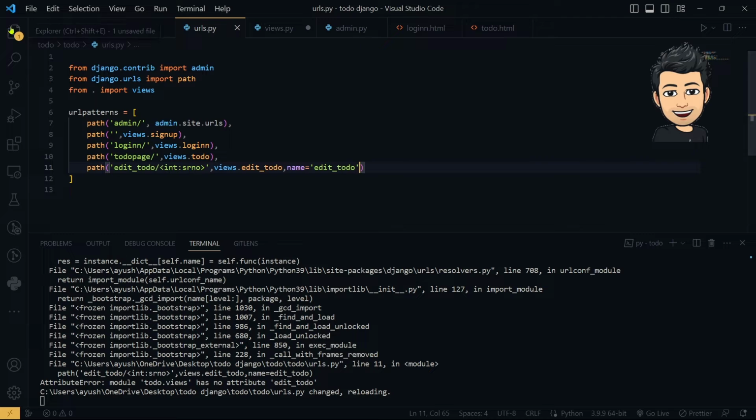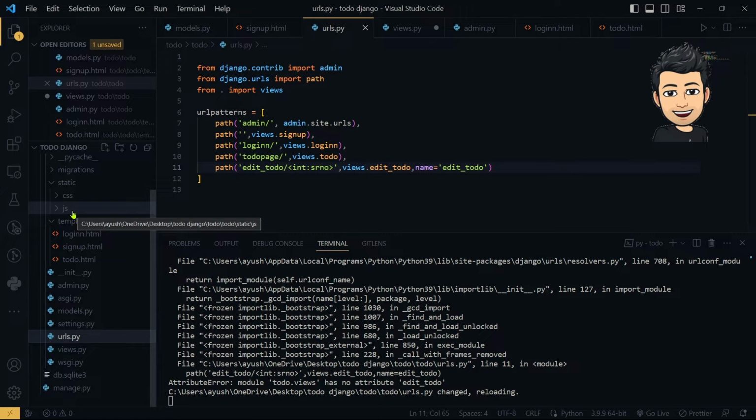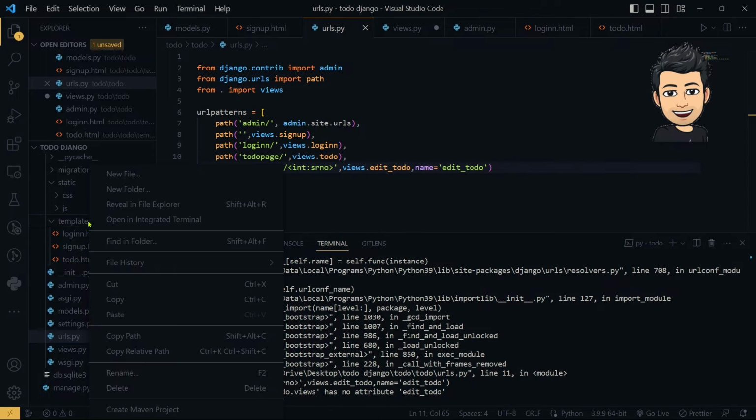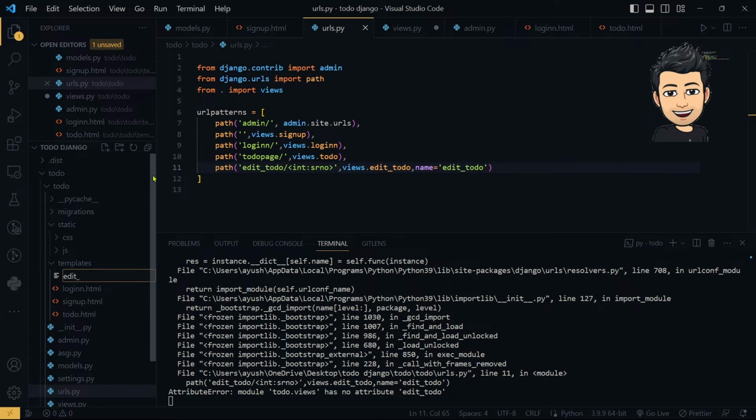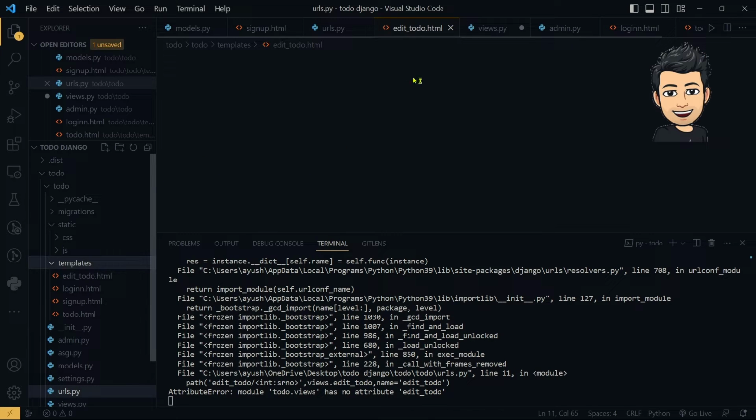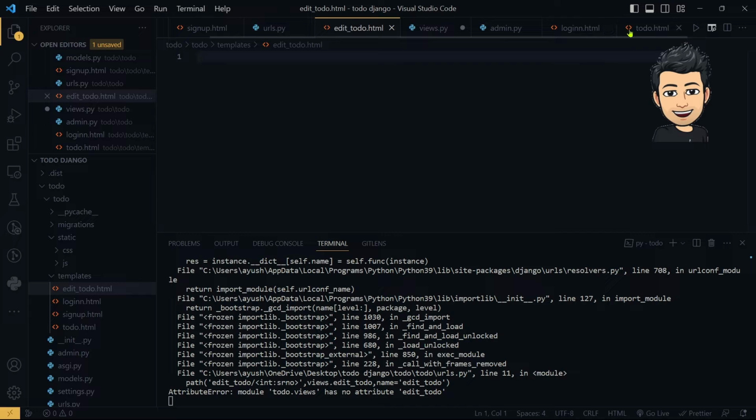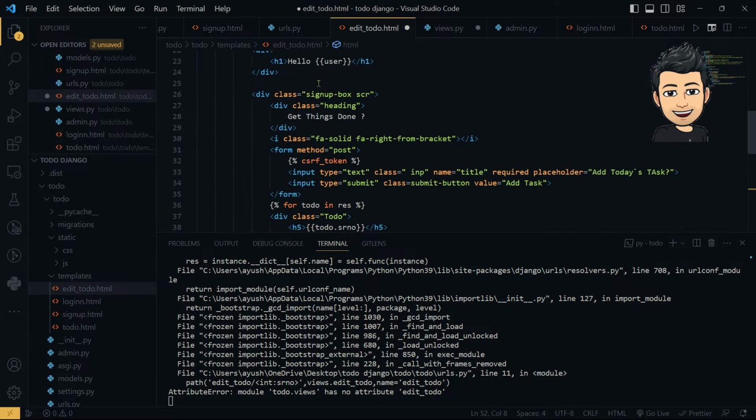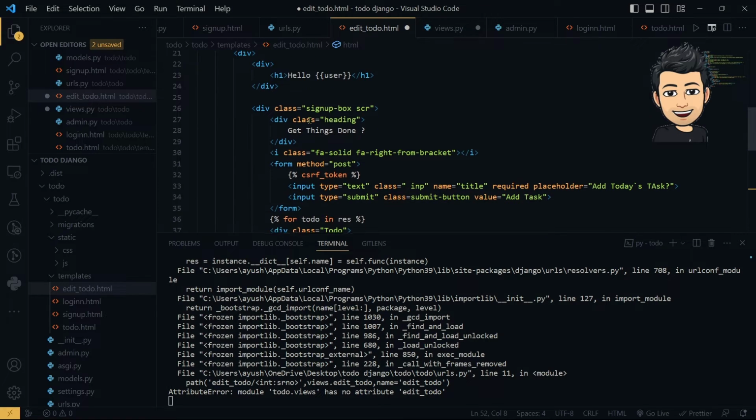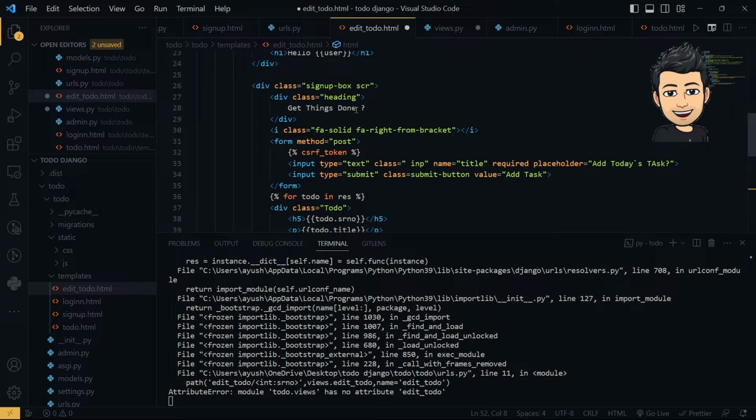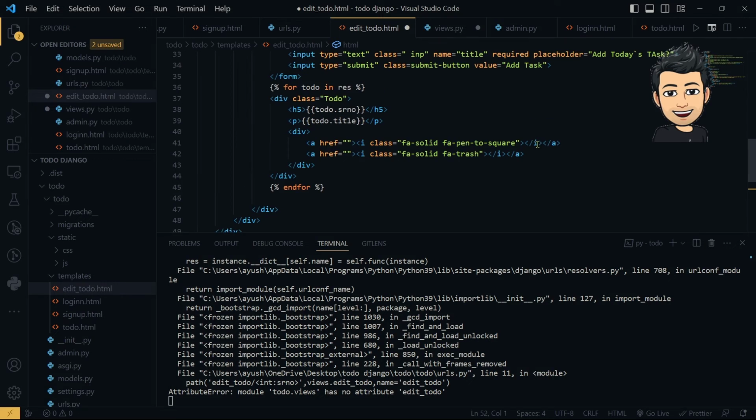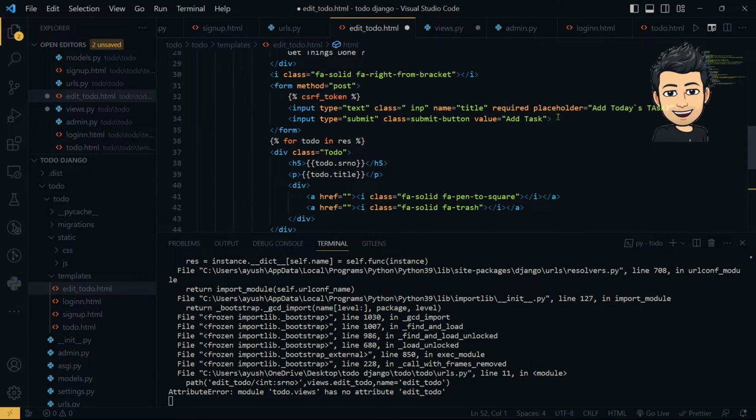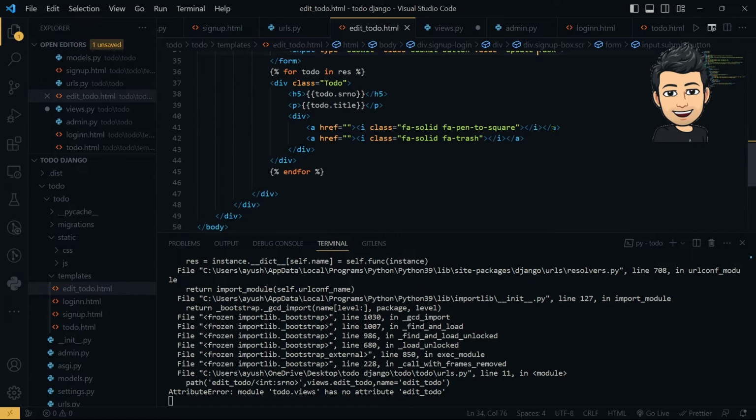Now we have to make a template of edit to do because this is a different part of the to do page. So we have to create one more template whose name is edit_todo.html. In this we copy the code of todo.html and now we paste it. So we pasted our edited todo code. Now in this we have to change something. Now we update task, Control S, and something more to change.